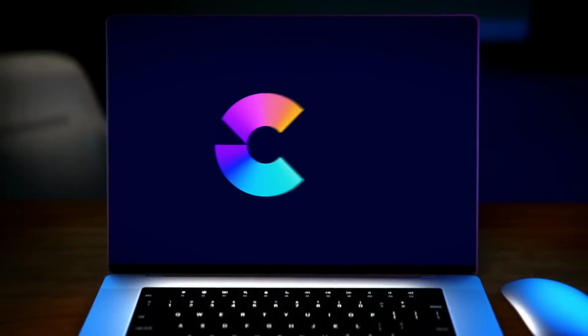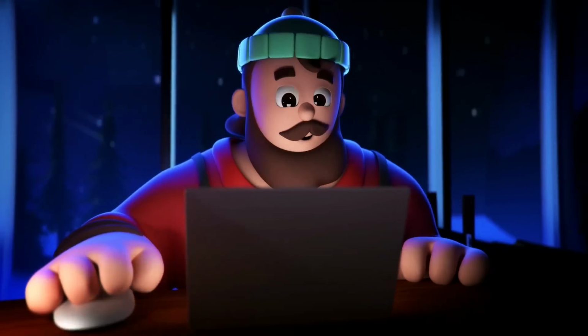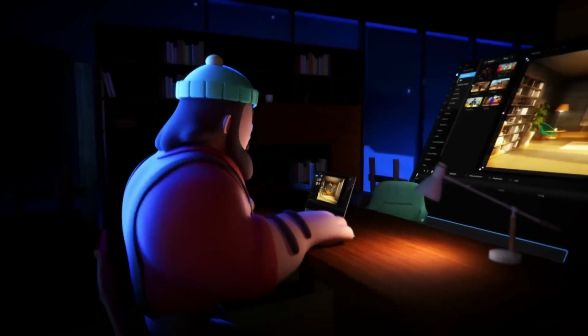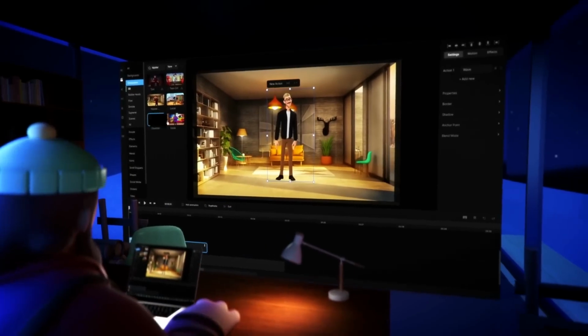To create an animated video, we'll need some animation software. For this tutorial, I'll be using Create Studio. It's super user-friendly, so even if you're new to video creation and animation, you'll have no trouble using it.